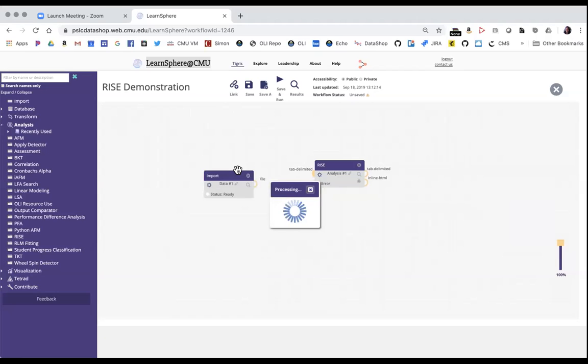And actually, to tell you the truth, when you import a data set, it's already available to you under your account in LearnSphere forever. So I could find this data set within LearnSphere itself, but I'm going to show you how easy it is to just upload a data set and import it.